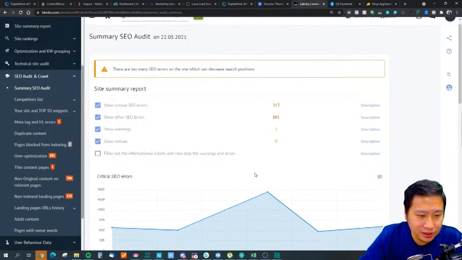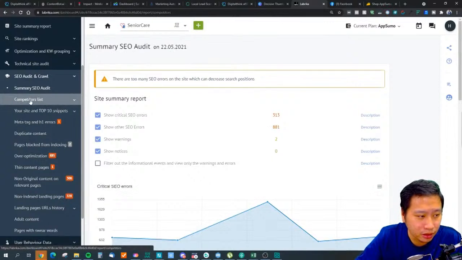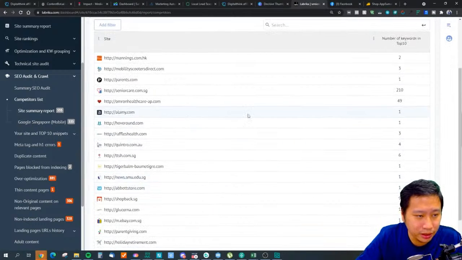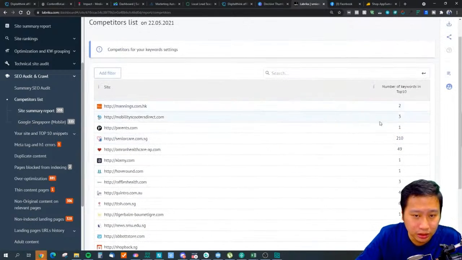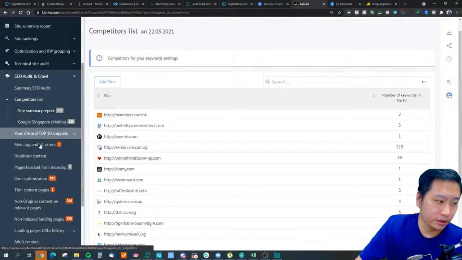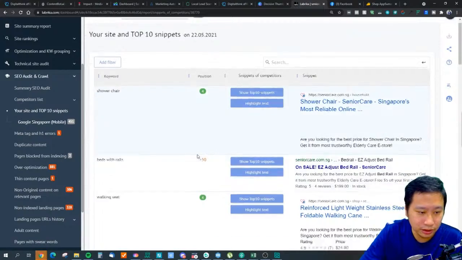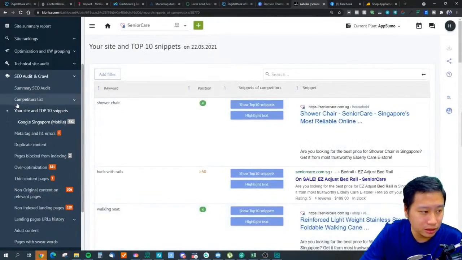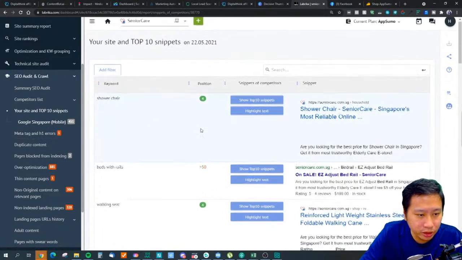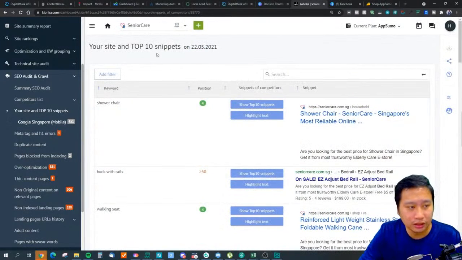Okay, the SEO audit itself gives you an overview here, and then your competitors tells you where your competitors are, how many keywords you have, right? And just an overview in here, and your website and top 10 snippets. Okay, so where your website is ranked. I guess this is actually from the rank tracking tool, so I am not sure these are all accurate, right? Because this was tracked quite a while ago.